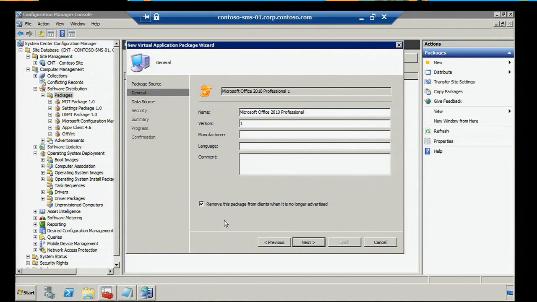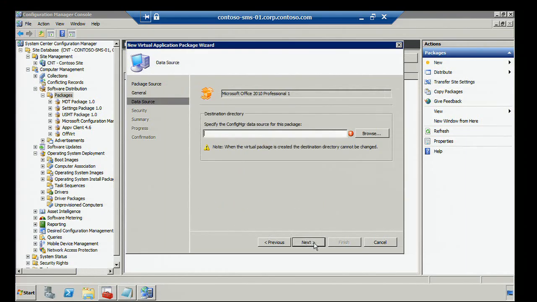This option here: remove this package when the clients are no longer being advertised to. In other words, if a client is moved out of a collection, that package will get removed from that client. That option is only available for virtual application packages. It's kind of akin to how scope works in Group Policy for software installation. When a client is no longer influenced by that GPO, the software can be removed. That's an option there as well.